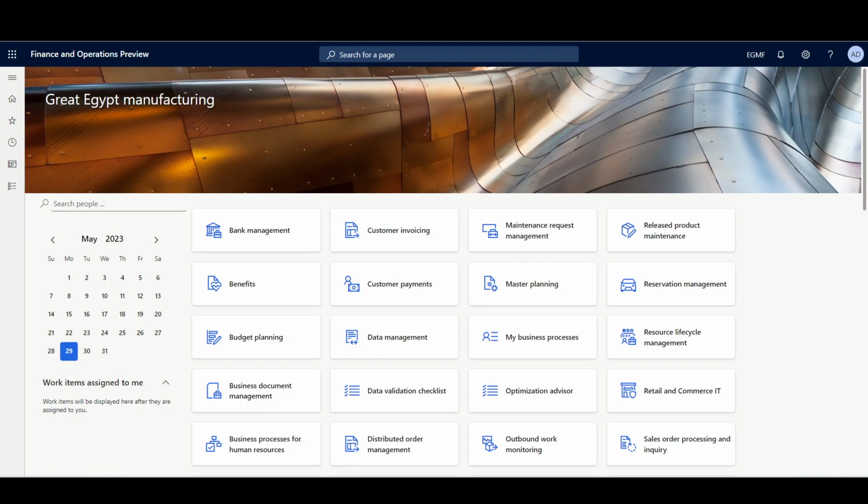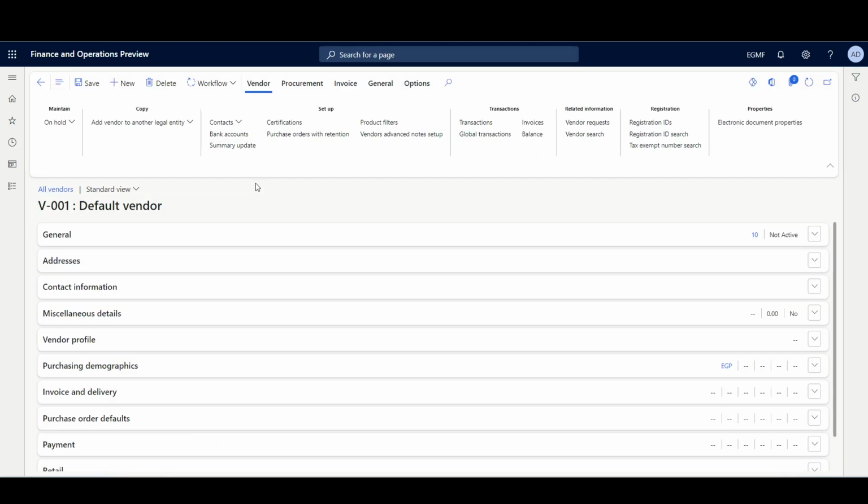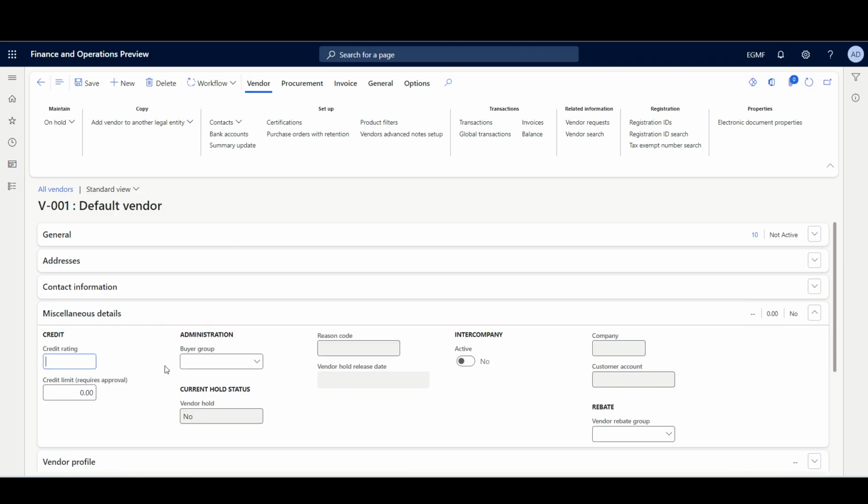And now, let's review the vendor approval workflow. First, I'll navigate to the vendor master file, then I'm gonna expand the miscellaneous details fast tab in order to edit the credit limit. Here, we will notice the credit limit, between the brackets, requires approval. That means any changes or updates related to the credit limit will require an approval.